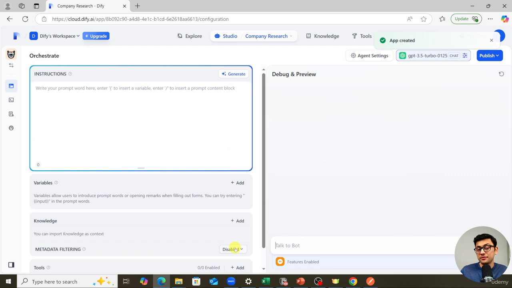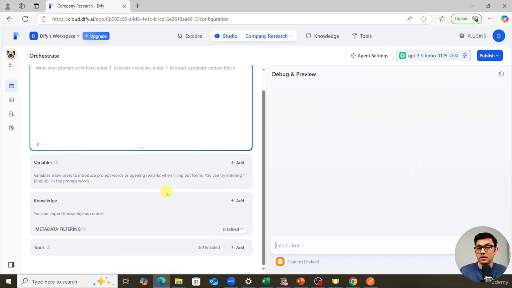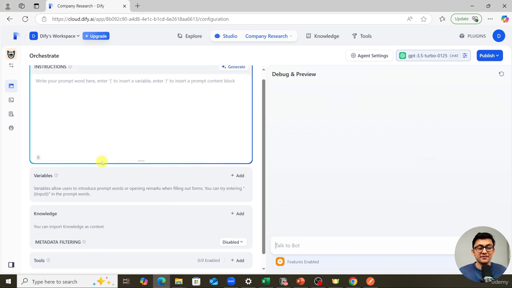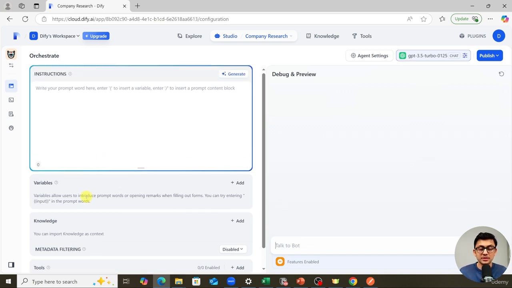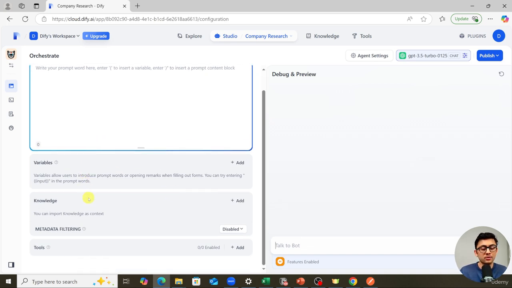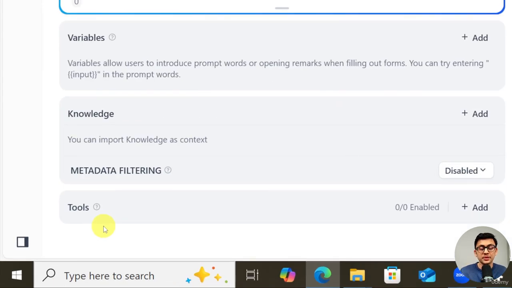Okay, so now if you've already seen the previous videos, which I hope you have, you know that one of the big things that agents have is tools. And you can see here that agents look very similar to what we had created before, chatbots. In fact, you have instructions, variables, and knowledge, the same as what was there before. However, there is one key difference, and that difference is tools.